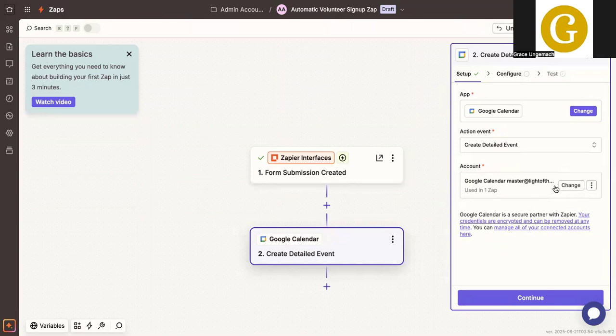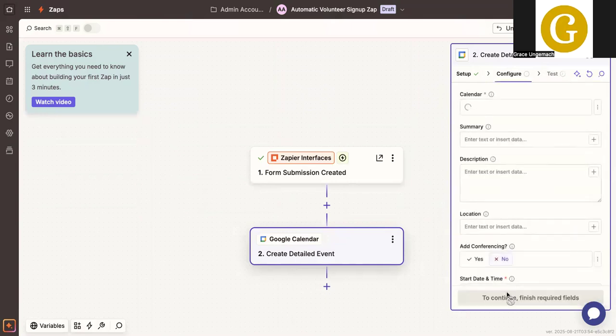Okay, so there's our account. Yay, we've got our Google account hooked up. Continue. Okay, now this is where we have some fun and we can mess with stuff in here as to how we want the calendar event to show up. So don't lose me here. Stick with me. We're almost done.